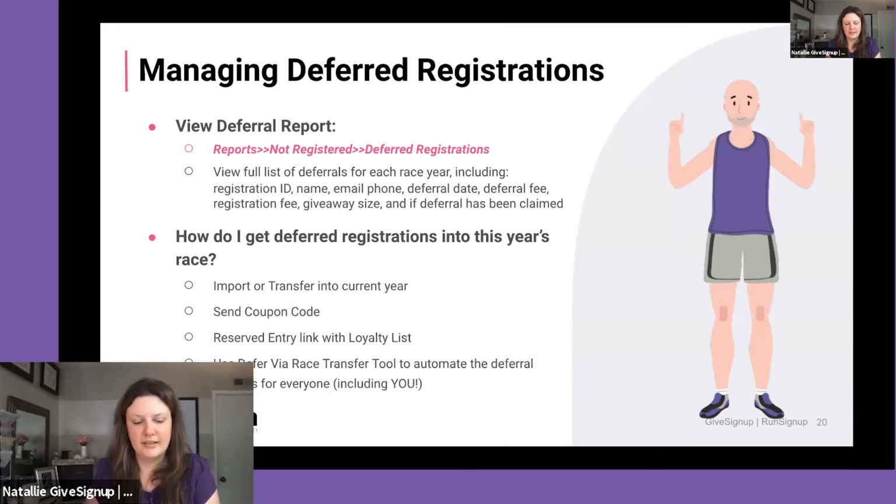So the thing that is coming up for me the most as an account manager is, how do I view a report of my deferrals and what do I do with them? So we're going to talk through managing deferred registrations. We saved most of the time for the presentation to talk through this.